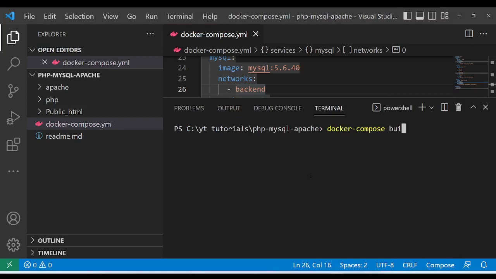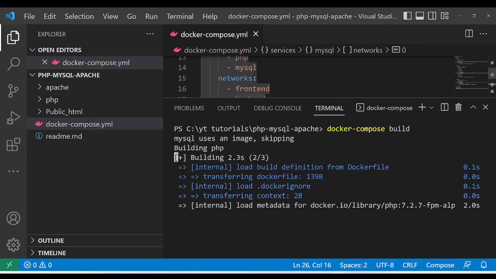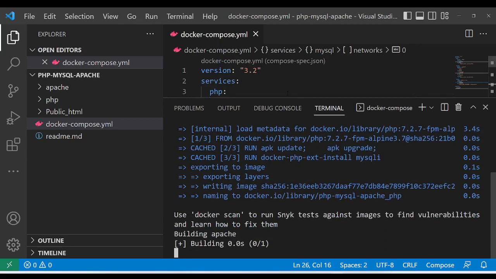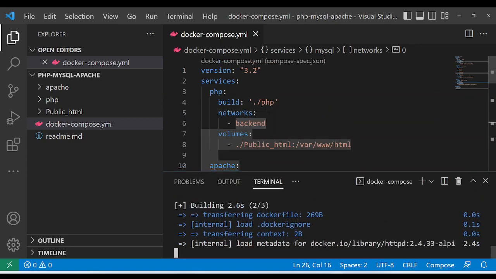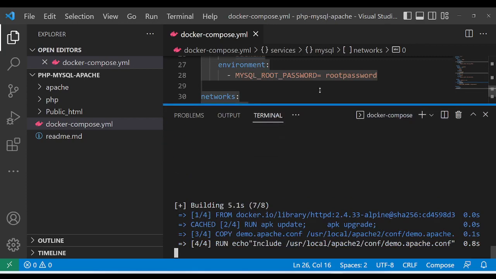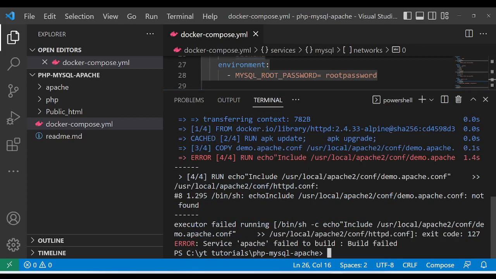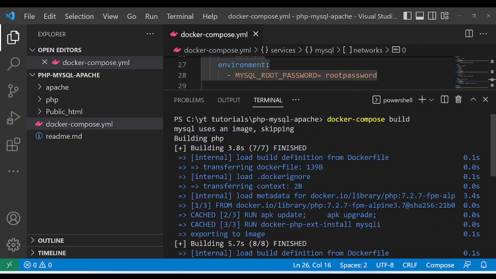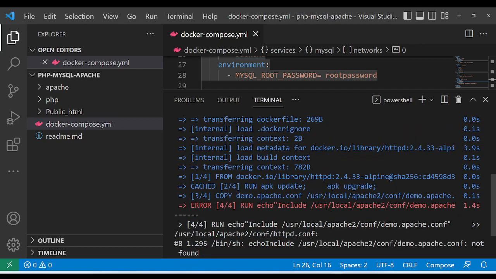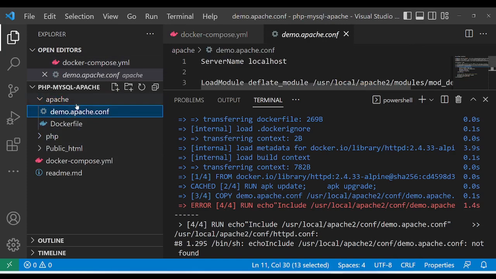At first we can build, and then we'll need to run. So let's first build the compose file. This will refer to the Docker Compose file here, and based on the instructions that we have set, it will work accordingly. Let's see how it's going to work. Okay, it shows docker compose build: MySQL uses an image, skipping; building PHP; building finished; run echo include user local. So looks like this command got an error. Let me check what might be the possible issue, and we'll run it once again.